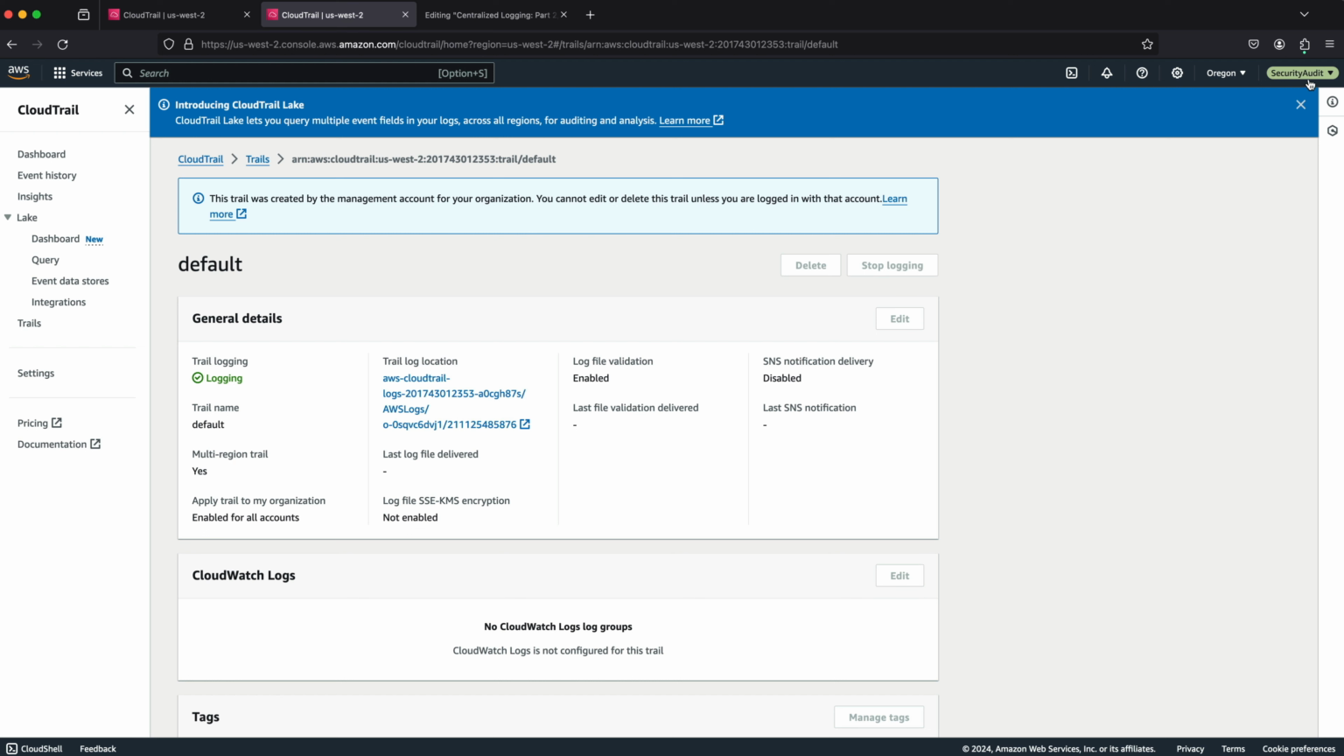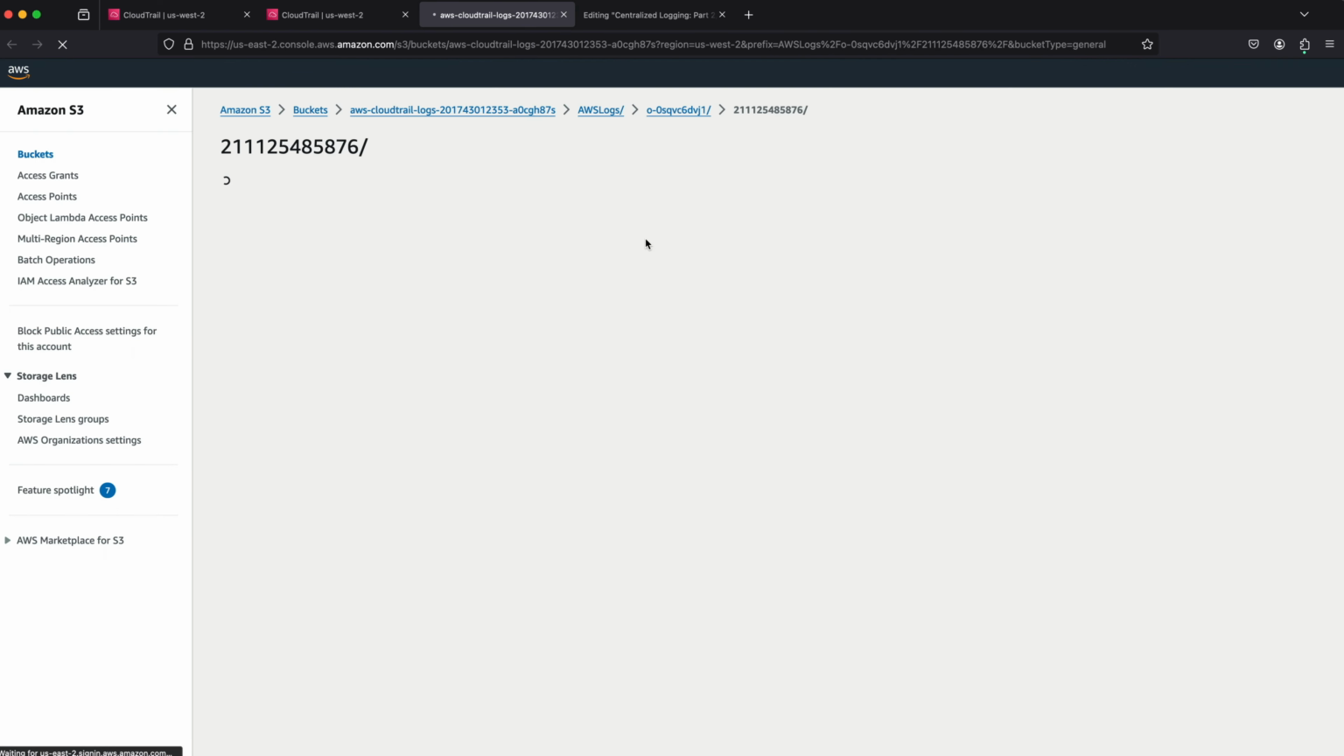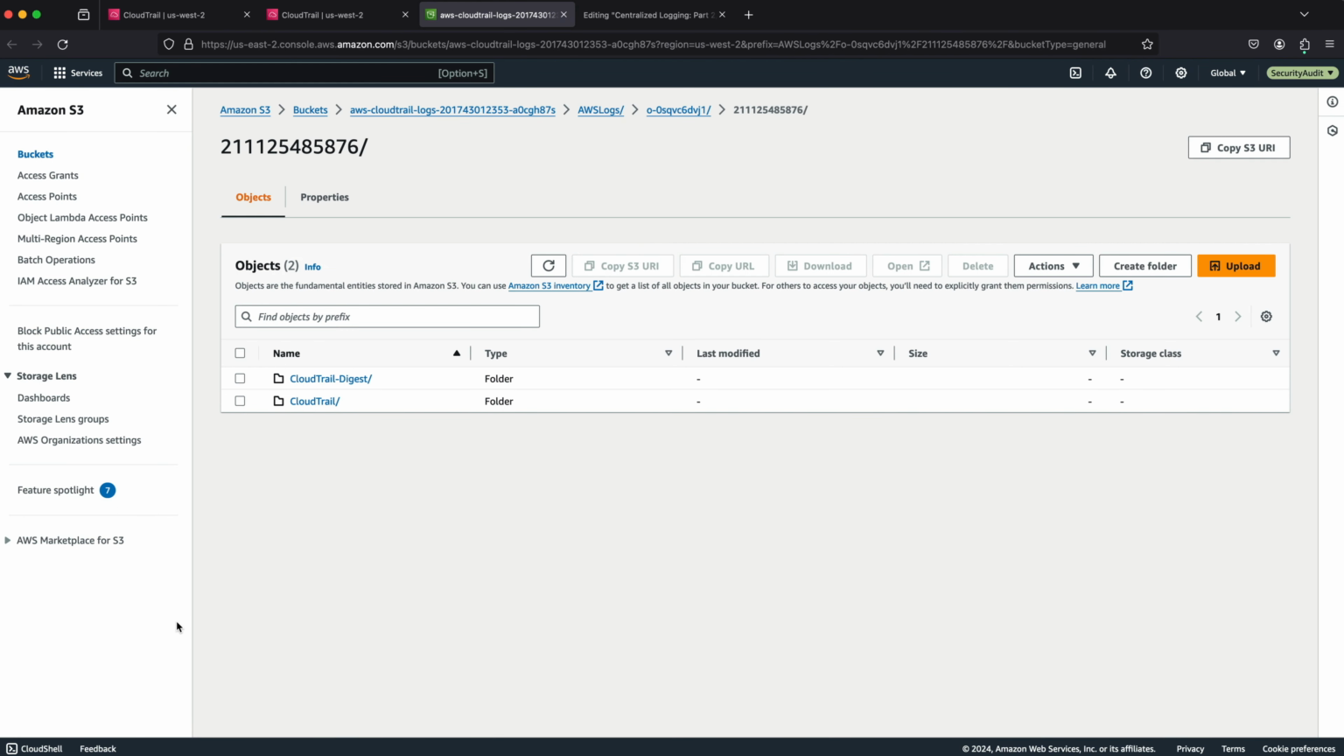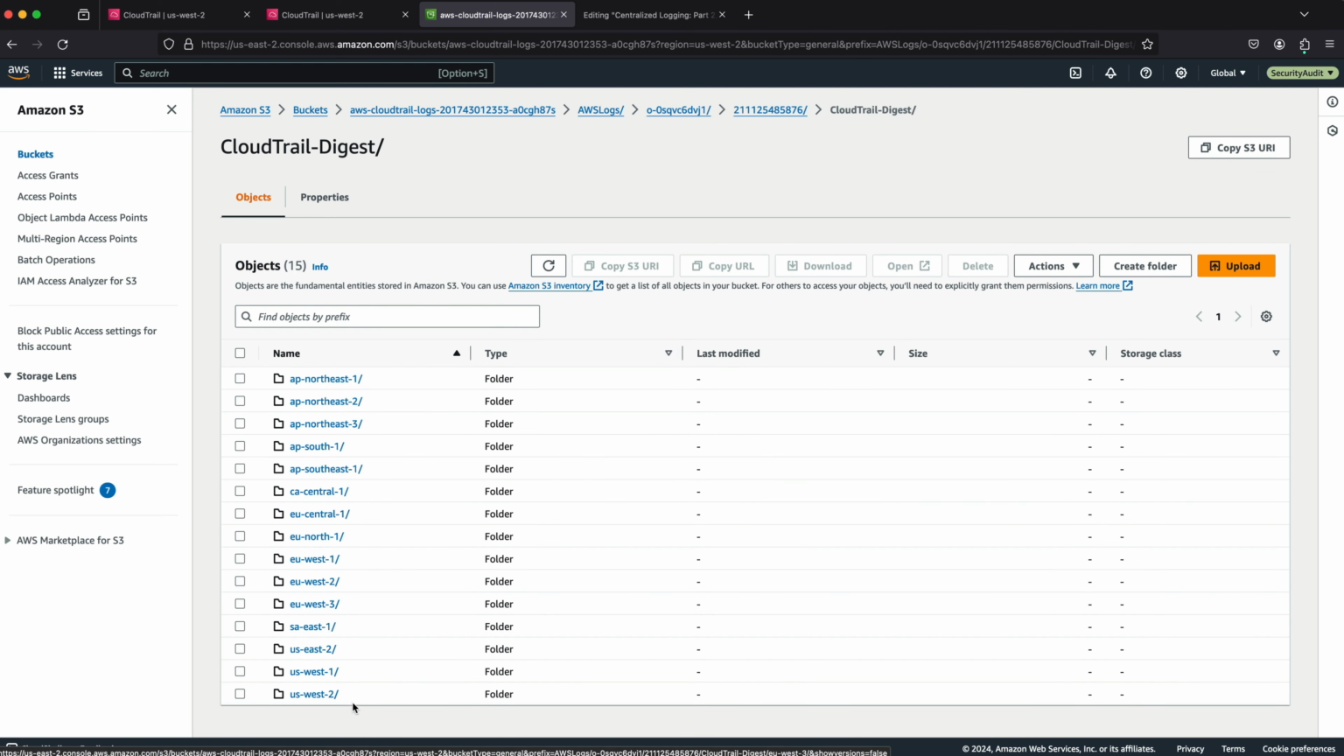Now, in the security audit account, I can get into that S3 bucket. I'm going to open it in a new tab, pop that open, because this account owns that bucket. I can see what's inside of it, nice and clean. But again, understanding the permissions.